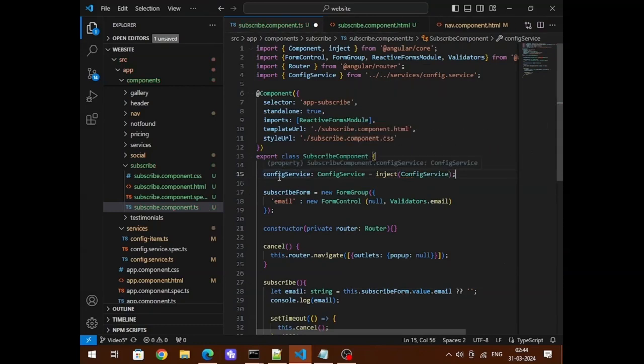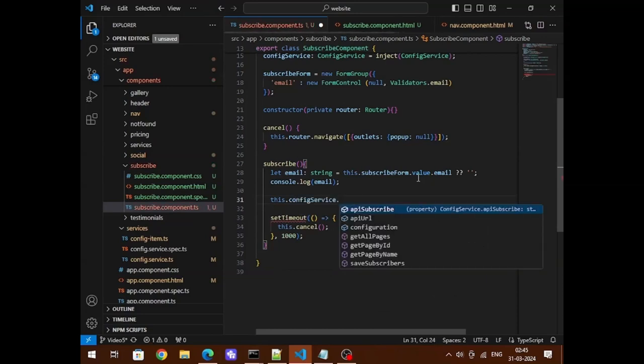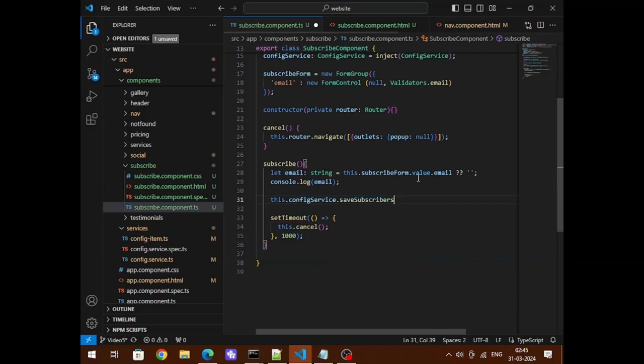So this is the configuration object we are creating and importing. We'll use this variable name in the component now. We already have a subscribe function. Within that subscribe function, we want to do something. When someone clicks subscribe, it should capture the email value and log it to console. At the same time, what we need is this dot config service dot, let's call the function save subscriber, and pass the variable called email, and then subscribe.